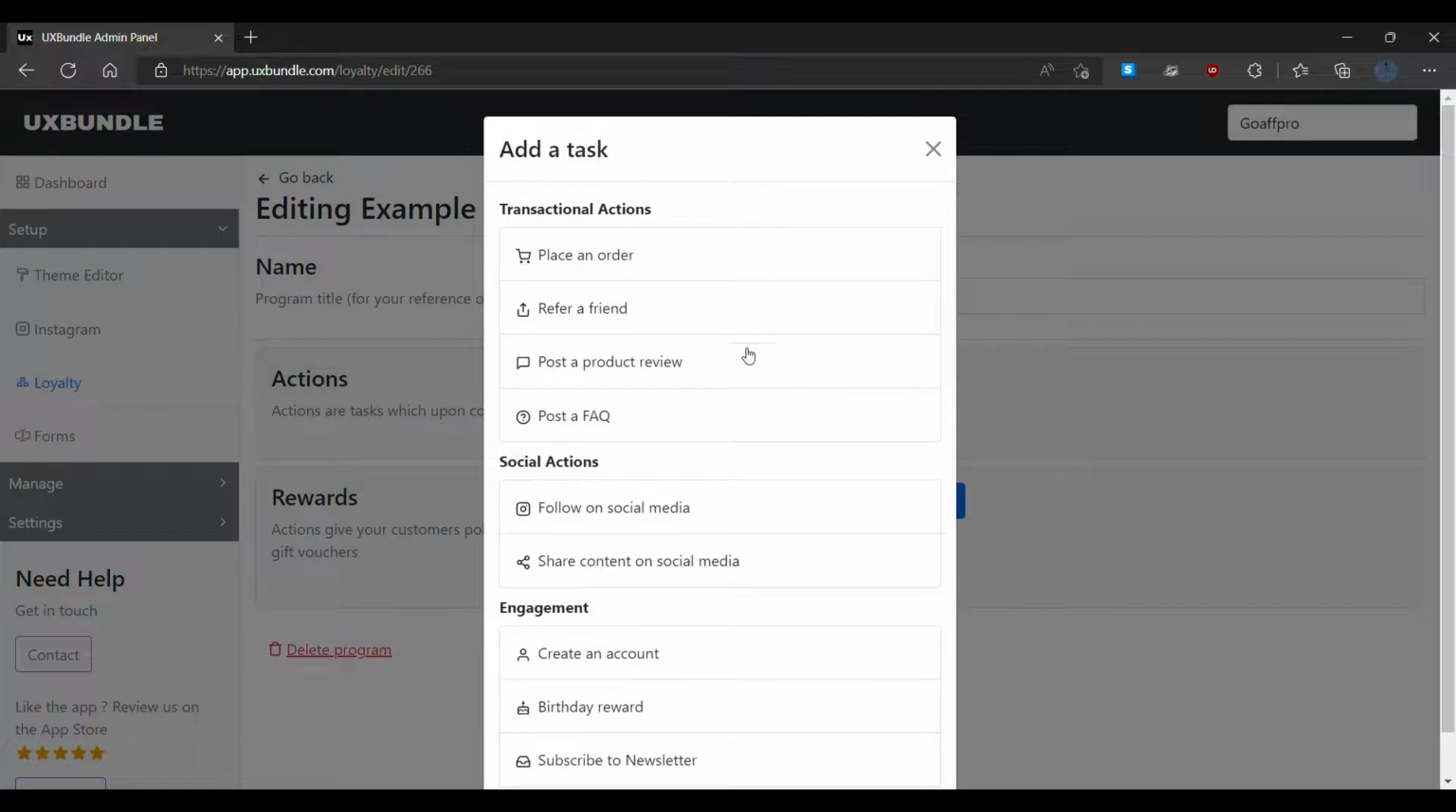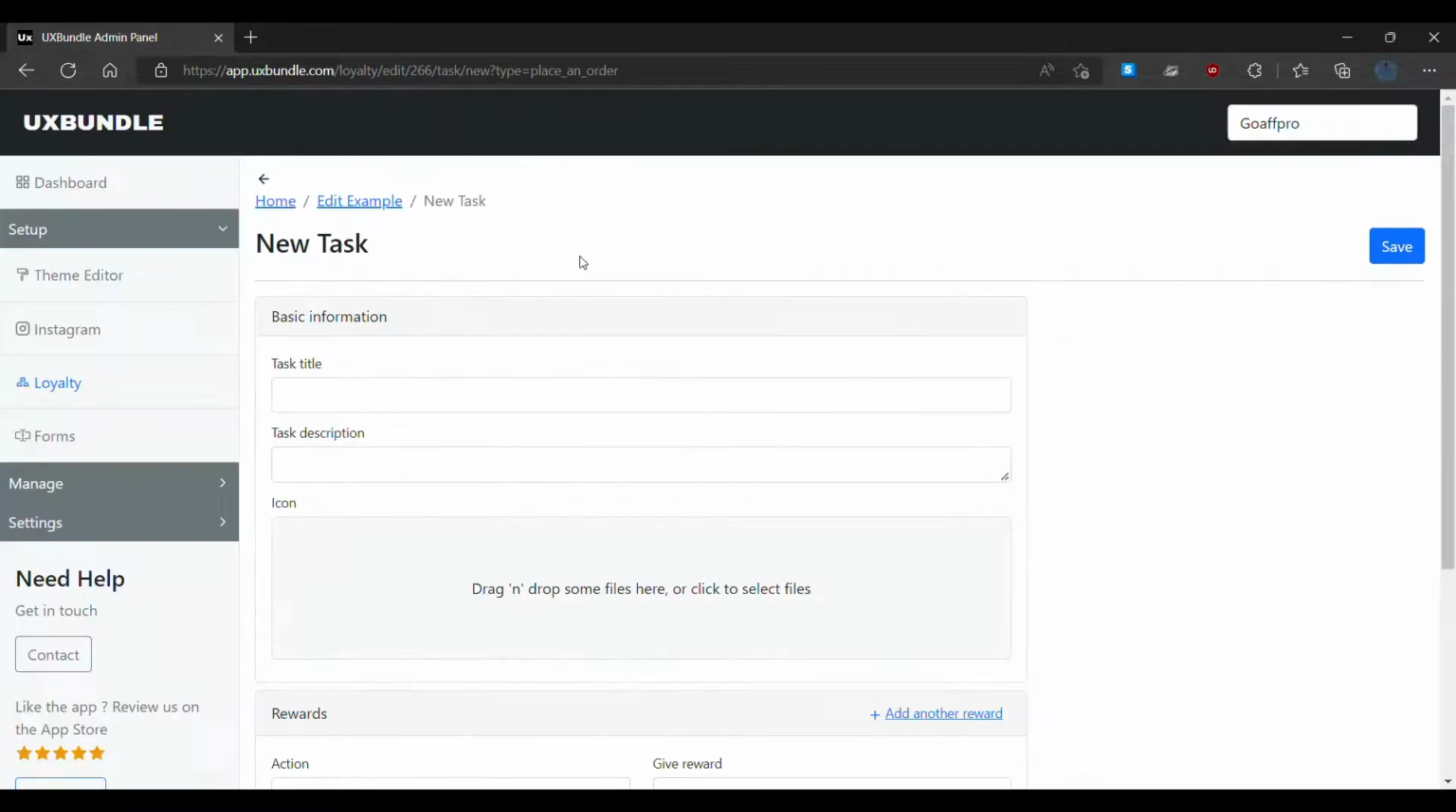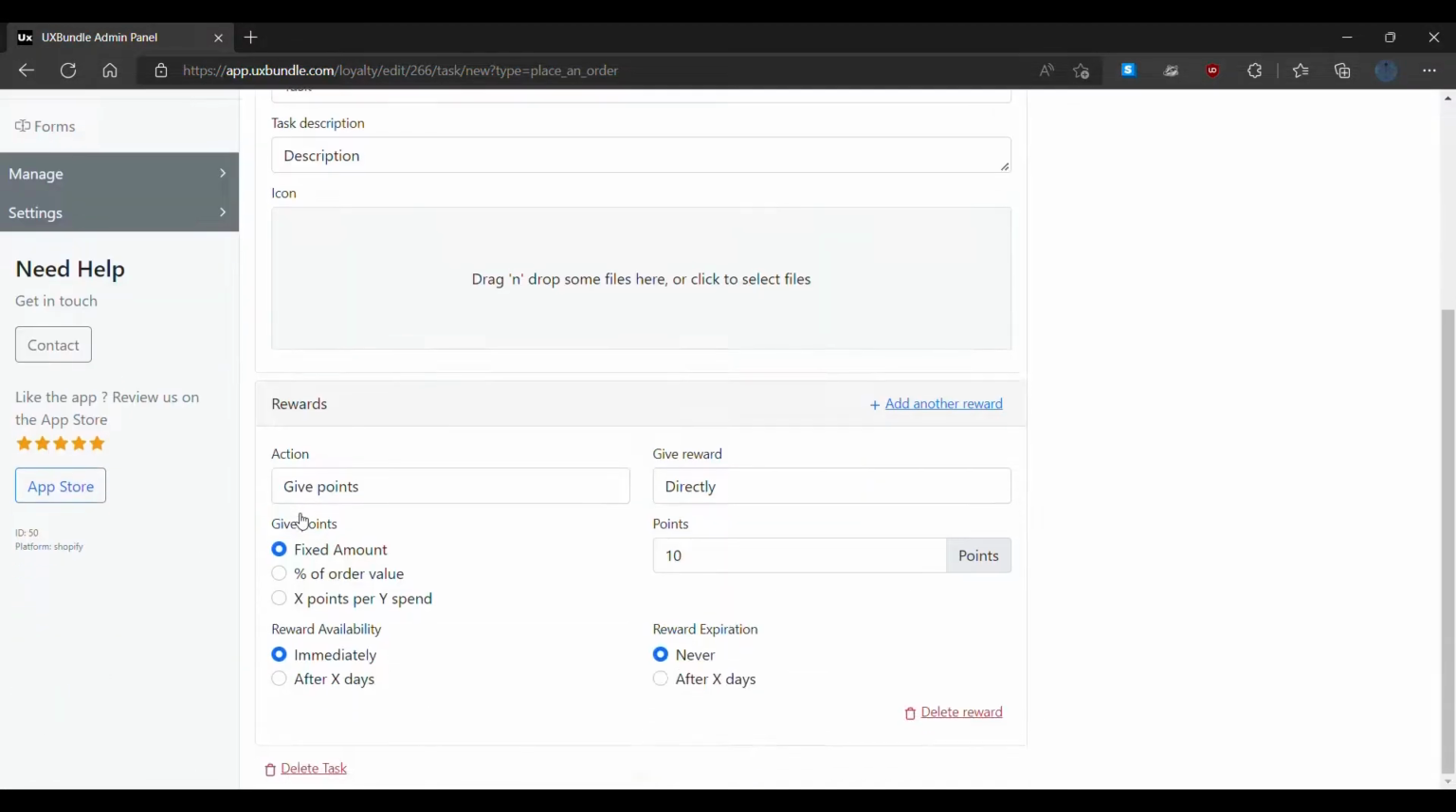Next select the type of task. This will open up the new task section. Here set the task title, description and icon. Next, set the rewards for the task.